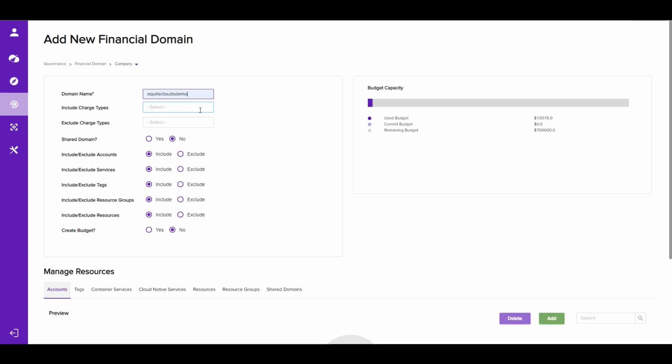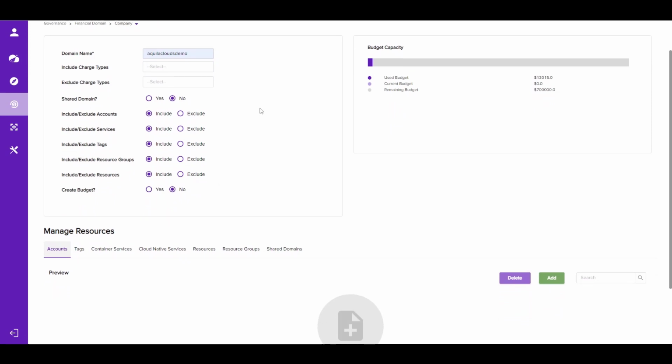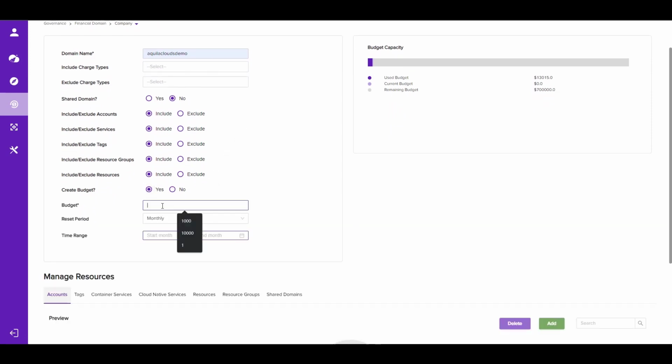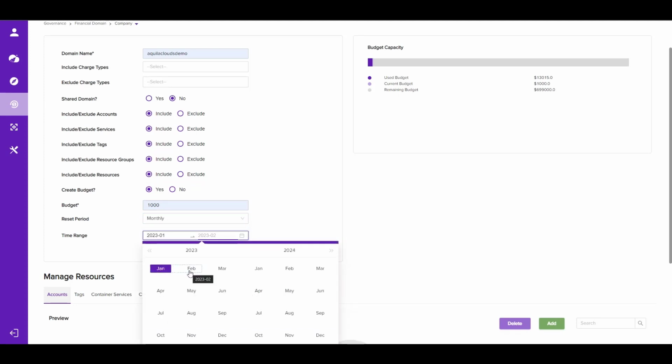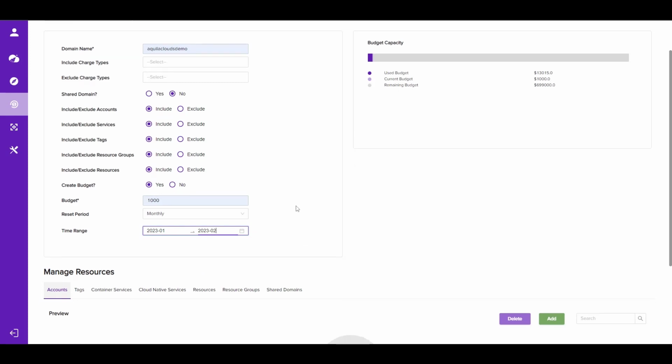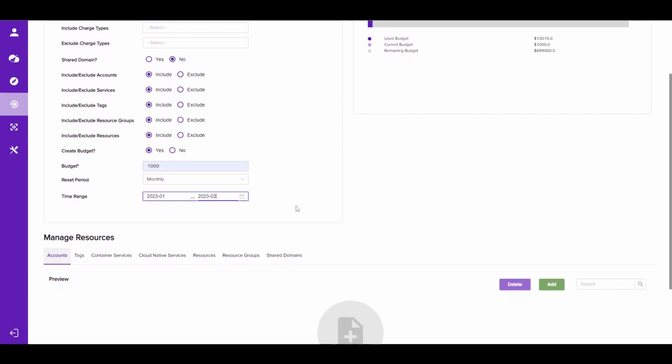We start by naming the new domain as Aquila Cloud's Demo. We won't be using any charges for this domain. The budget for the domain, its reset period and the time range for which the budget will be monitored can be adjusted here. For this demo we will take the budget as $1,000 and the time frame as 1 month only, from January to February of 2023. We will be including the resources from 2 accounts from separate cloud providers to demonstrate the versatility of financial domains and excluding the engineering resource group. For this, we will leave the account's radial button at include and set the resource group's radial button to exclude, since we need to specifically remove that resource from the financial domain.